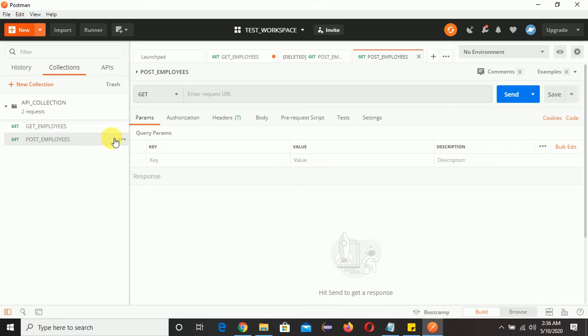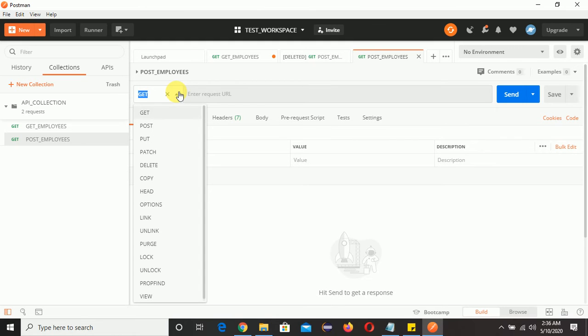By default it is giving the GET method here, but in this video I'm going to show you how to send a POST request through Postman. So just click on this arrow and select POST.